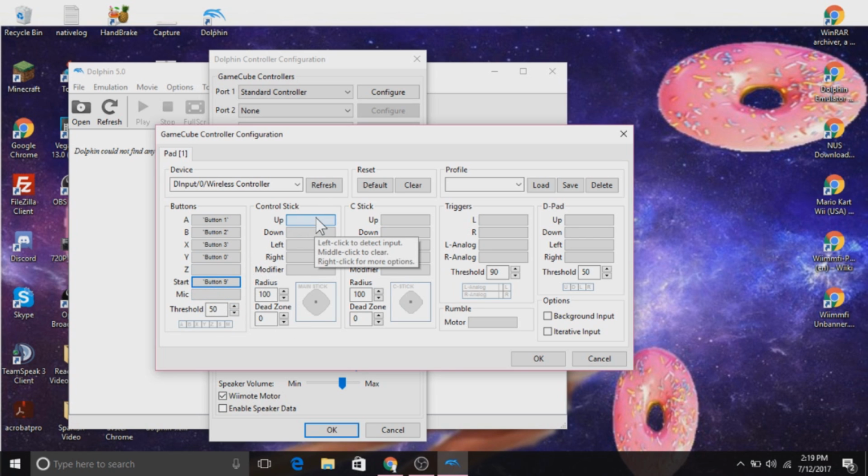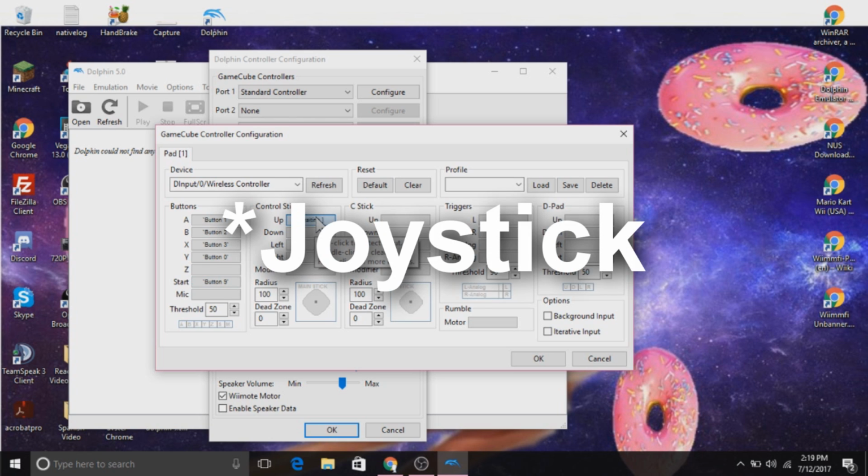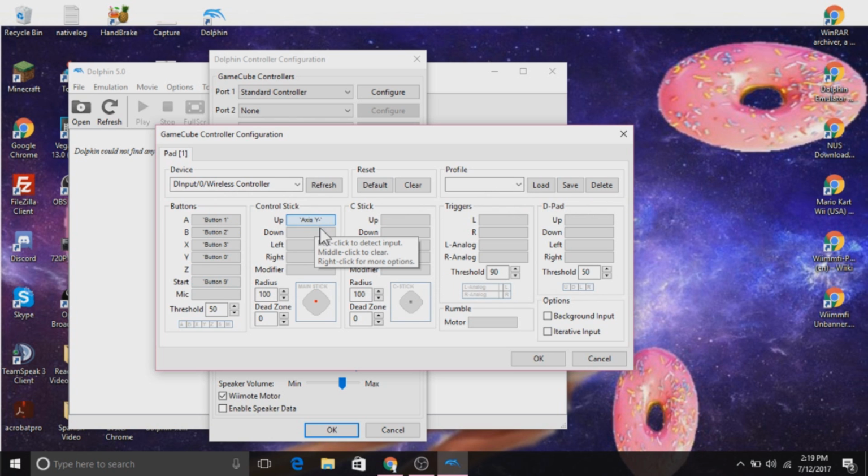Control stick, this will be your left Joy-Con. Up, just put your joystick upwards. For down, point your joystick downwards. For left, point it leftwards. Right, point it rightwards. And now you should notice that you have a full range of motion on this joystick. Don't worry about the modifier.